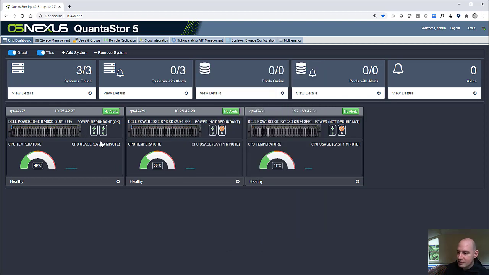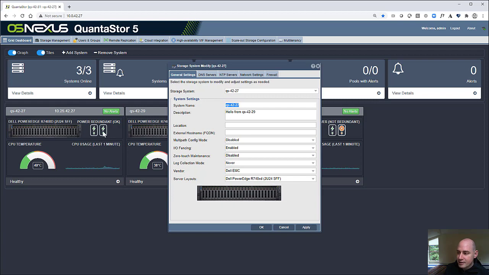One other thing I'd like to point out in the dialog for the storage system modify is this zero touch maintenance. We recommend you turn this on. What that does is if you have a drive go bad that you go and replace, you pull the bad drive, you put a new drive in, it will take the new drive and automatically mark it as a hot spare for you. So when you pull the bad drive, put the new drive in, it's going to start the automatic repair of the pool if it hasn't started already.